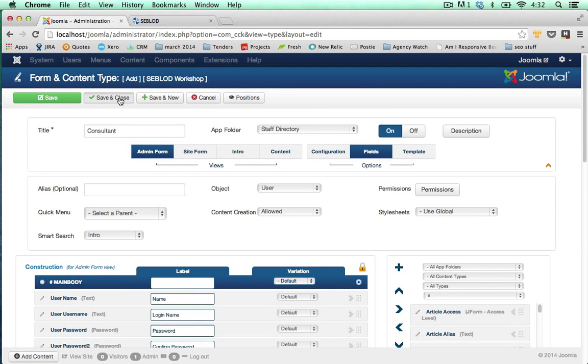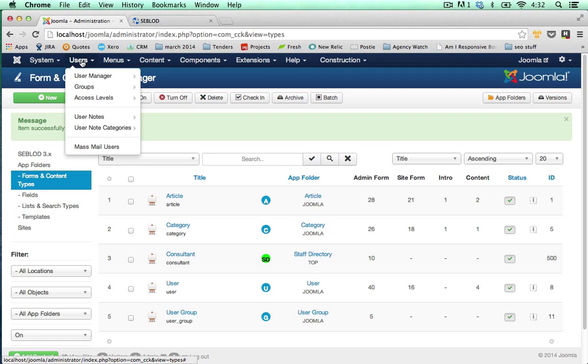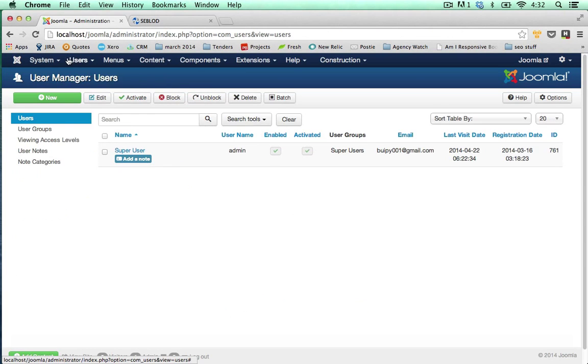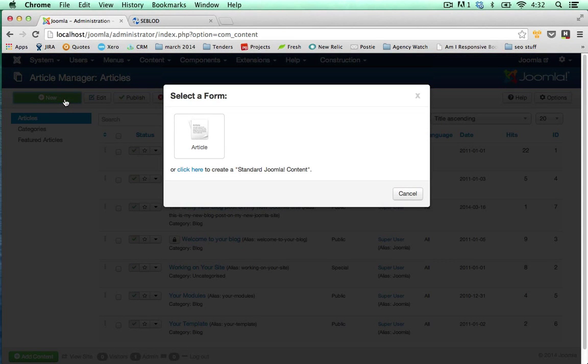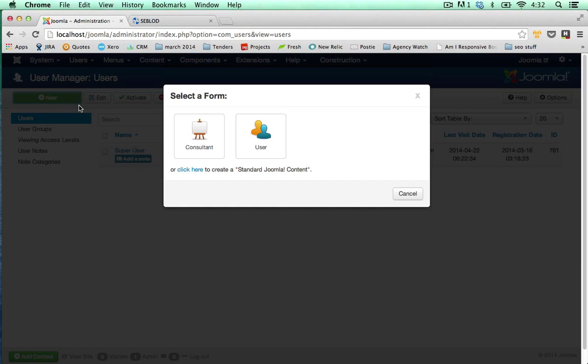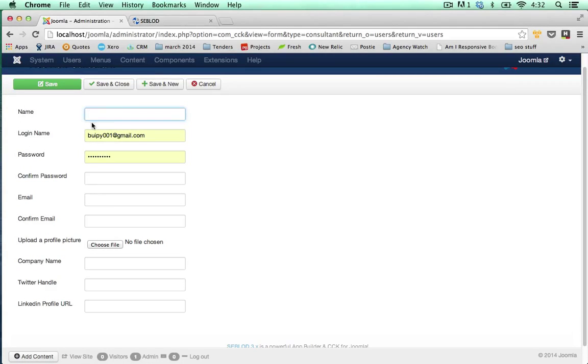Okay. All right. So we're going to have to come back to this because currently we've only edited the admin form, but I just want to show you what we've done there. So if we go into the user manager, and go new, you'll get this pop up and you'll see our new user content object there, and click on that. And now we've got our custom form that we created. So as we saw before: name, login name, password, confirm password, email, confirm email, and then the custom fields that we created down the bottom here.